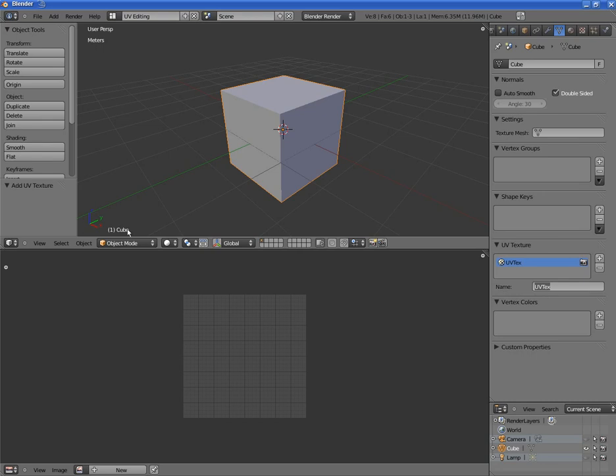Okay, my object name is cube, right? So I'll just name it cube default UV. Okay, so basically for this particular UV layer, we'll be using Blender's default UV unwrapping. That's why I named it cube underscore default UV. Right, now the next thing is to see how Blender did the default UV, the UV layout.